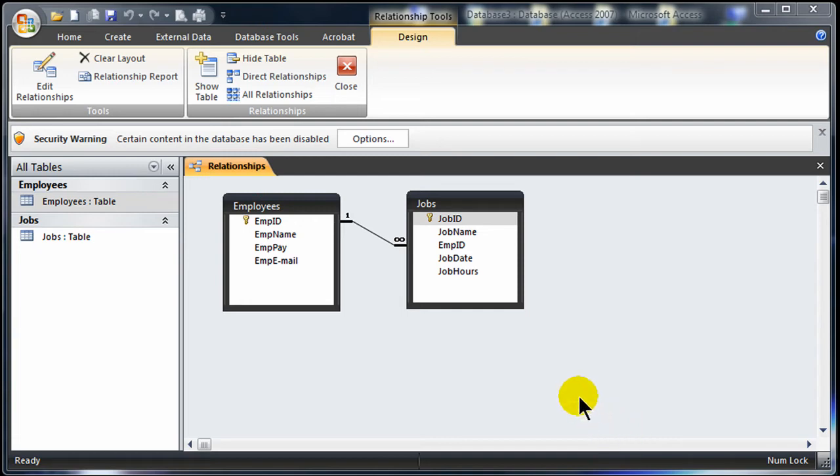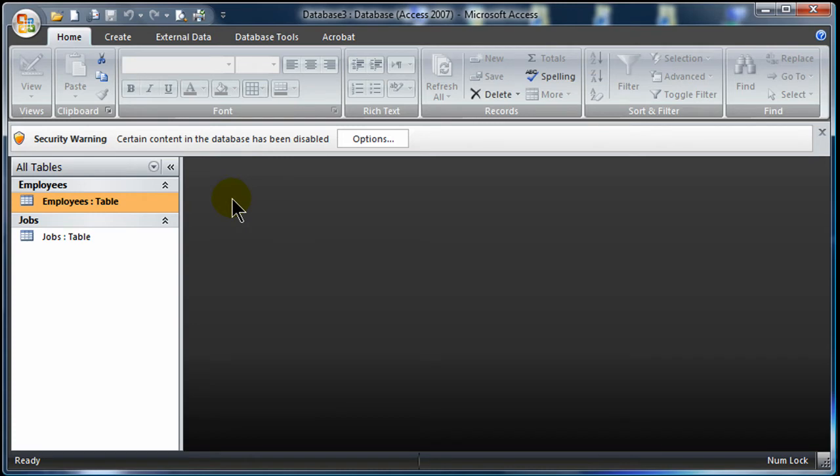Okay, I want to continue working with this database on my various employees and the jobs they're contracted to do. So if you recall, I've got the two tables, employees and jobs. Each table has a primary key, and I've established a one-to-many relationship with referential integrity enforced. We'll go ahead and close the relationships window. And I'd like to make a little bit of a change.